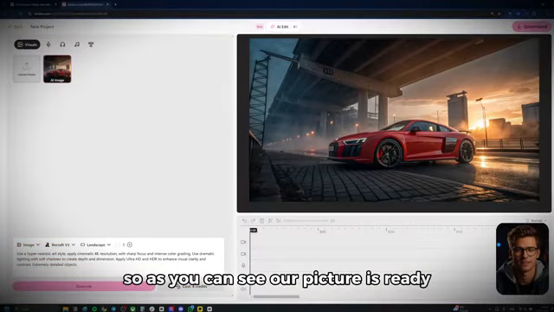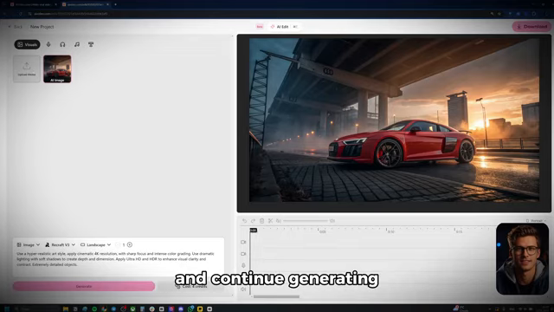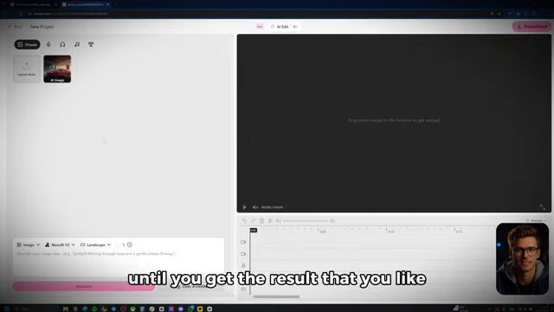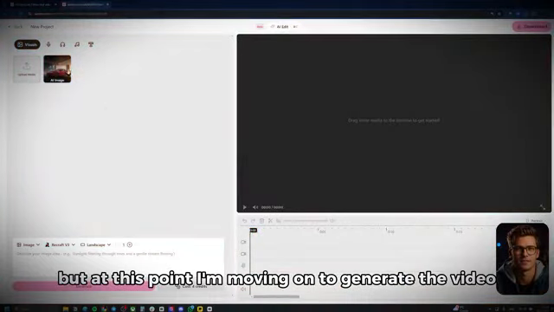So as you can see, our picture is ready. So I will go with this awesome picture. But if you don't like your generation, you can obviously just click Generate again and continue generating until you get the result that you like. But at this point, I'm moving on to generate the video.